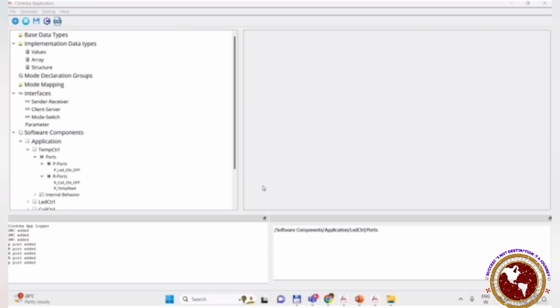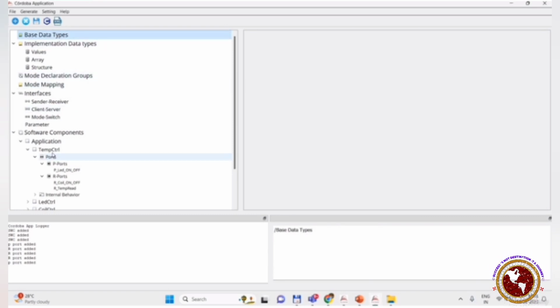Welcome back. In the previous video we have added software components and ports for the software component. So in this video we will see how to add interfaces. But before adding the interfaces, let's look at these basic data types. First we will add a basic data type because these software components exchange the data with the help of these ports, and these ports use the interfaces to exchange this data. Again, these ports and interfaces or the software components make use of the data types to exchange the information.